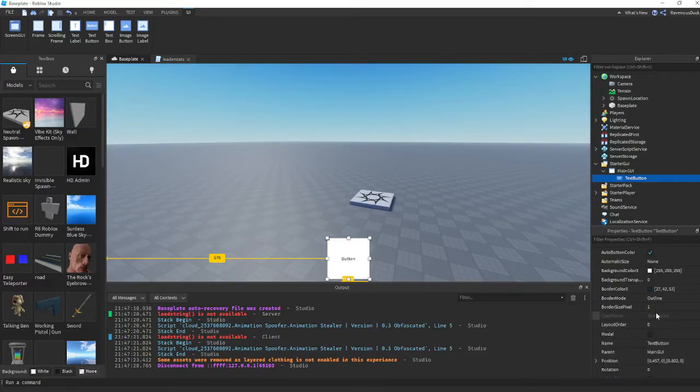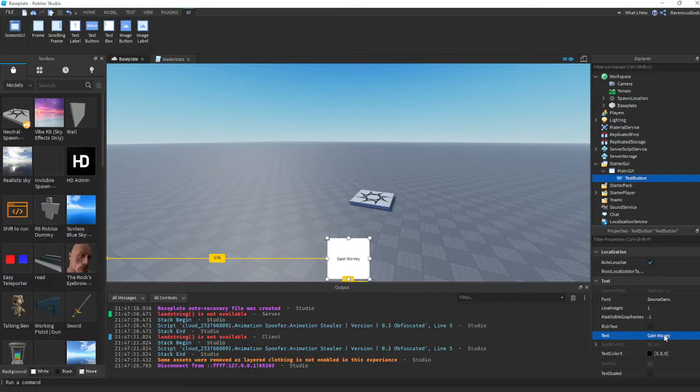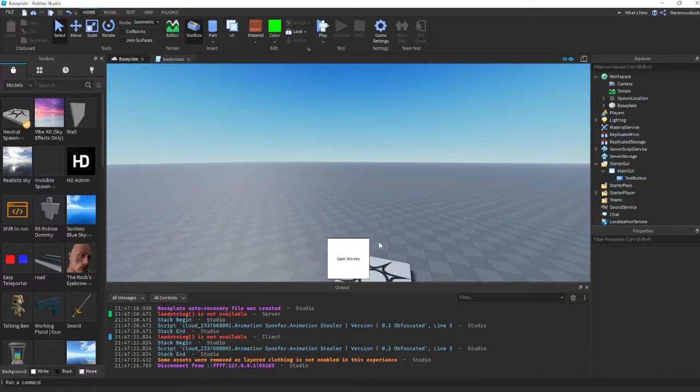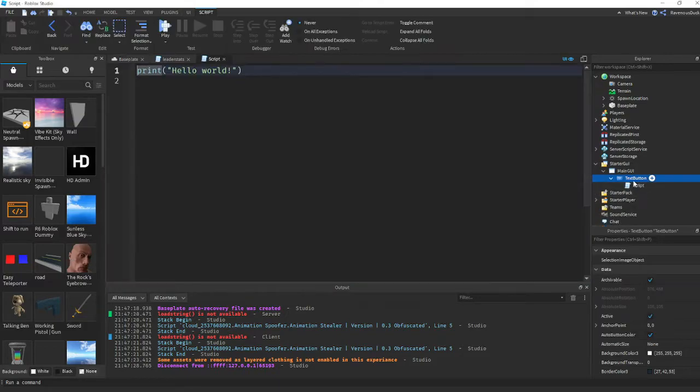And then we won't be getting into customizing UI or anything. If you want me to go over customizing UI and what you can do with UI, drop it down in the comments and I'll make a tutorial on it. But for now, we'll only be changing the text to just say "Gain Money". There you go. So now what we want to do is when we click this, we get money. So let's add a script inside of our TextButton.